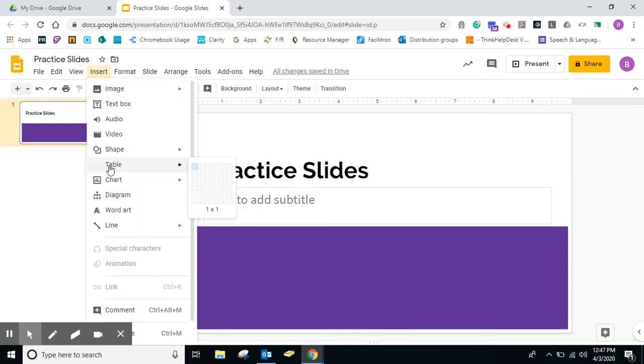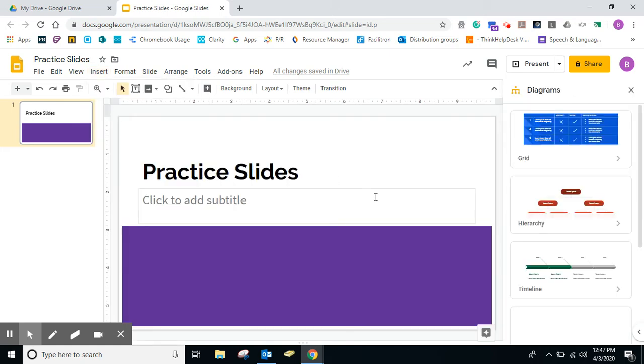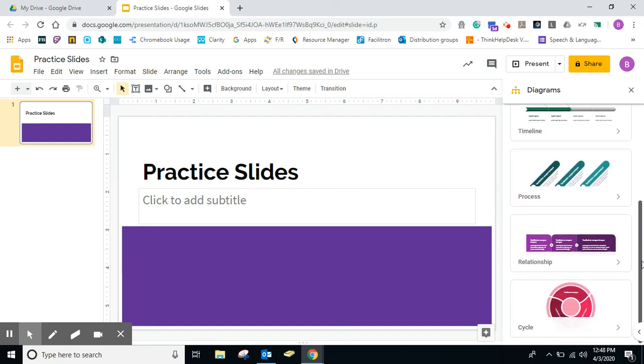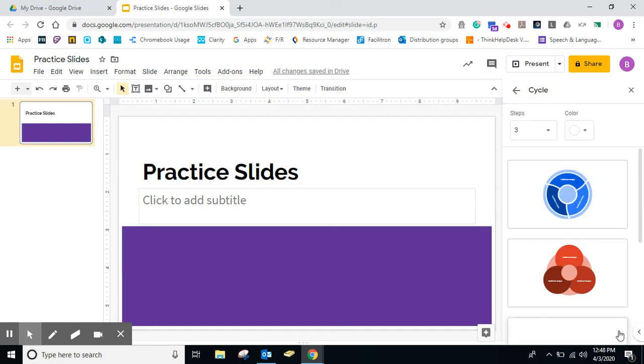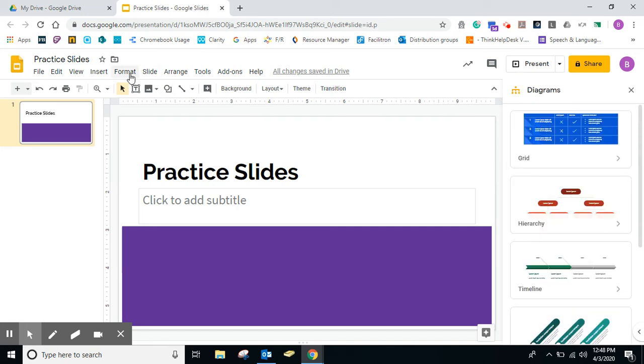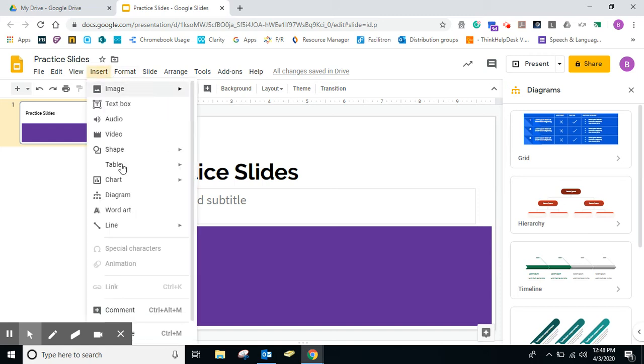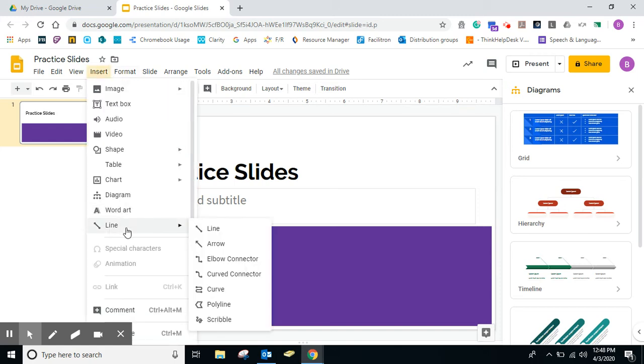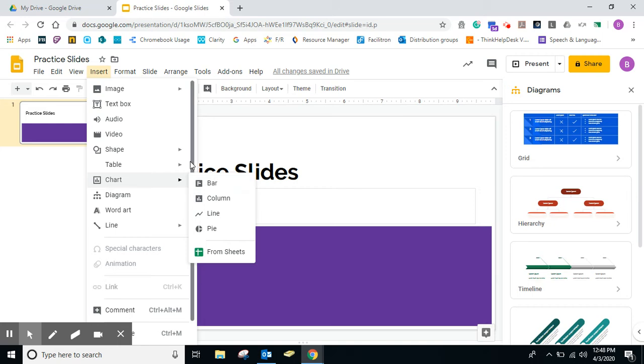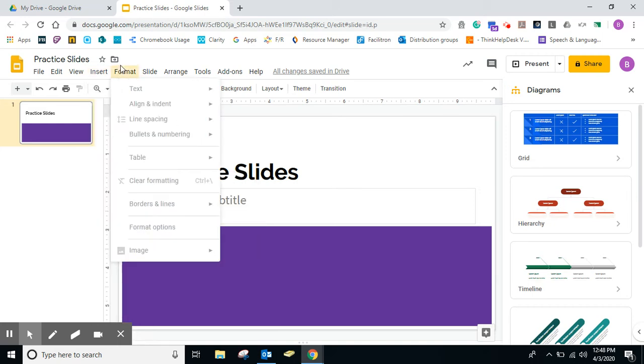You, of course, have shapes, tables, a chart. You can insert a diagram, and it gives you some options of diagrams that you can use within that. And then if you click on this, it gives you even more and lets you change the number of things as well. Additionally, there is word art, and there are lines that you can edit as well.